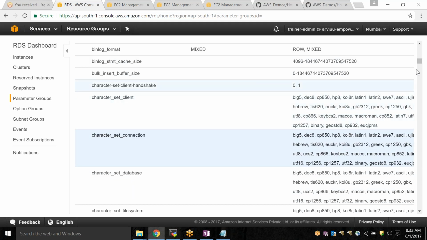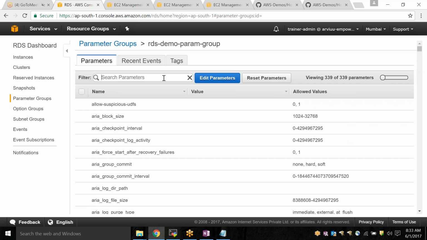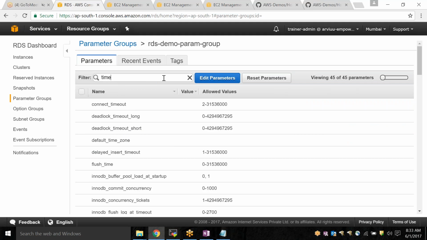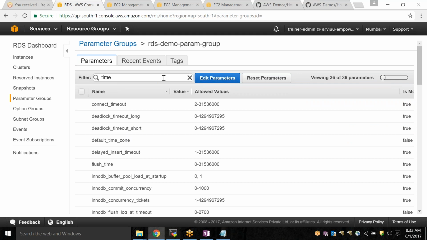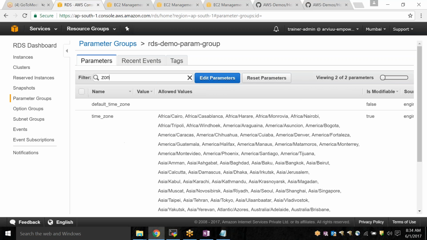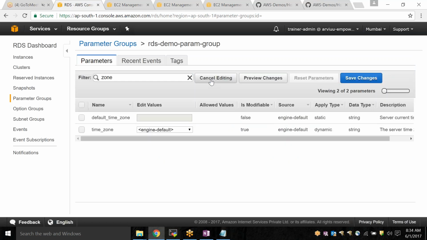And another common thing that quite often does is time zone. For example, if you want to set your database to a particular time zone, you can see that the default time zone is coming up. That's what I'm going to change now. Let us see, I can pick it up easily. Okay, I'm going to choose this parameter and edit this one, edit params.